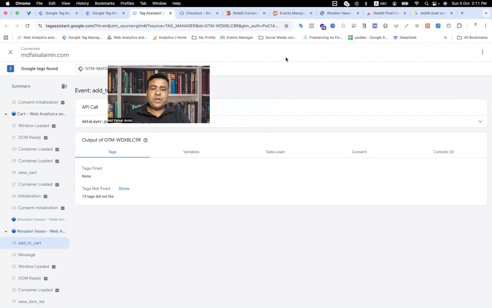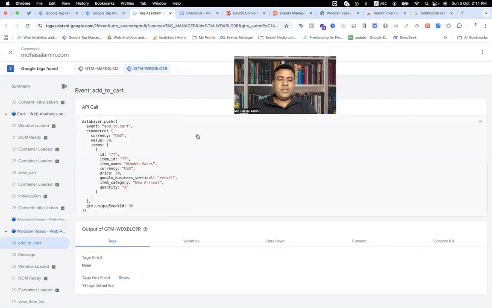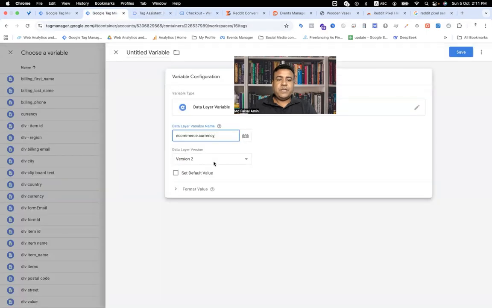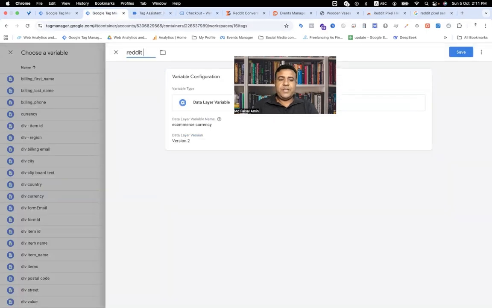So you have to focus on the data layer. If your data layer is okay, you can create any kind of variable and set up any kind of event. Here I pick ecommerce.currency. That is the data layer variable. So back to Google Tag Manager, and that is the ready currency.